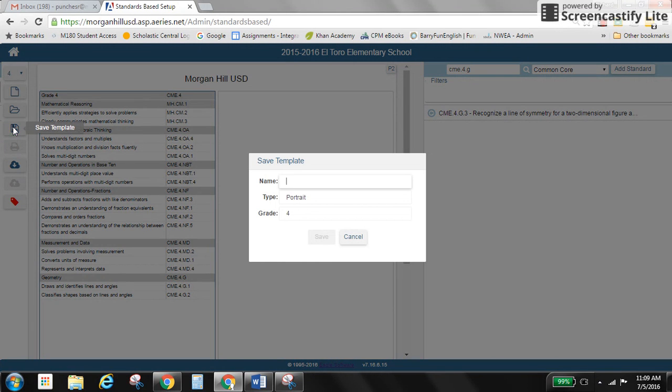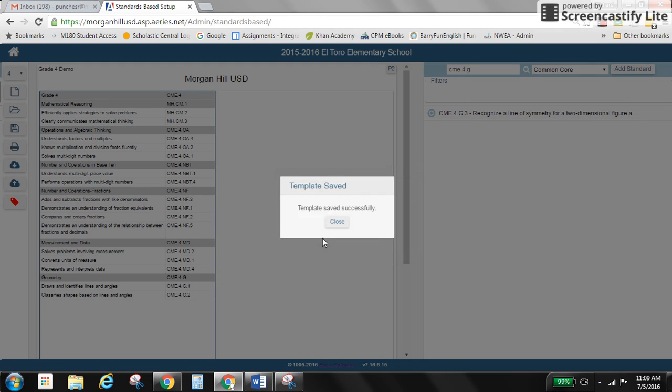When you save your template, you want to give it a title that's going to make sense to you. I'm going to put grade 4 demo. And portrait is okay. That just tells you whether the form is in portrait or landscape. And right now, landscape is not supported for the standards-based grade report. So we're going to leave it portrait, and grade 4 is what we want. And I'll click save.